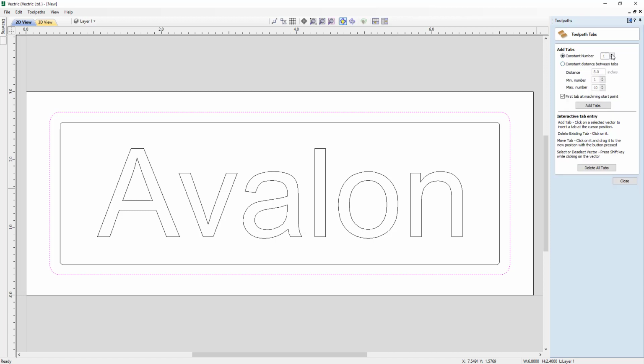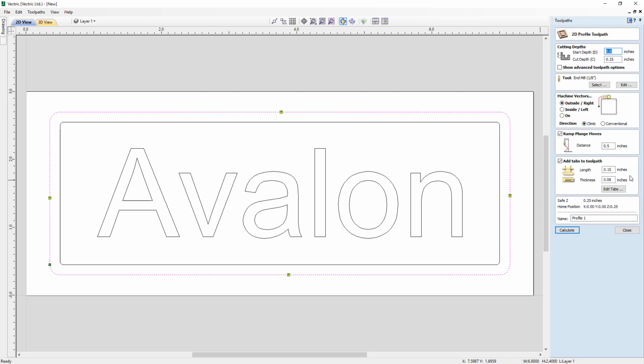So we're going to go ahead and add in 4 tabs, and we're going to choose to add tabs. Now you can see the tabs in our 2D view, and these aren't exactly where I want them to be, so I can go ahead and left click on it, and I can slide it along my vectors and put them where I'd like them to be. I can also delete tabs by double clicking on them, and I can add one in by double clicking again. I'm happy with where those are, so I'm going to go ahead and hit close.